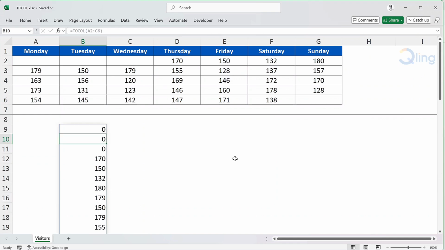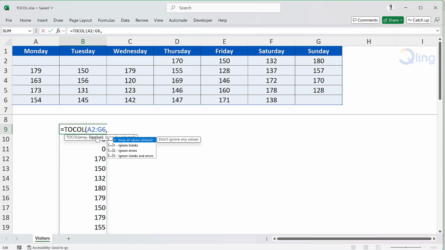Now let's try and get rid of these zeros that are shown for the blank values. If we go back to the function and look at the second parameter, ignore, we can provide 4 values. By default, it displays all values and therefore for blank cells, it displays 0. Now we will provide 1 to ignore the blank cells.